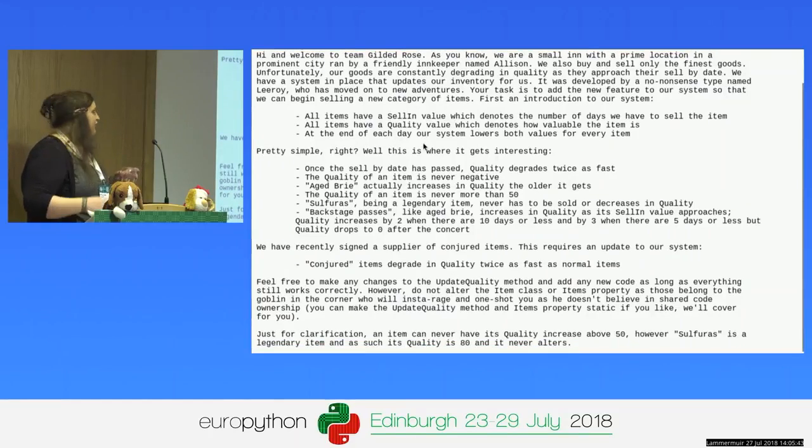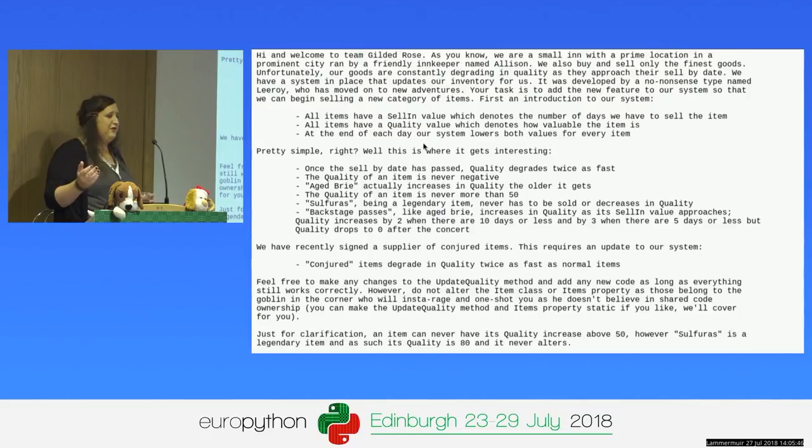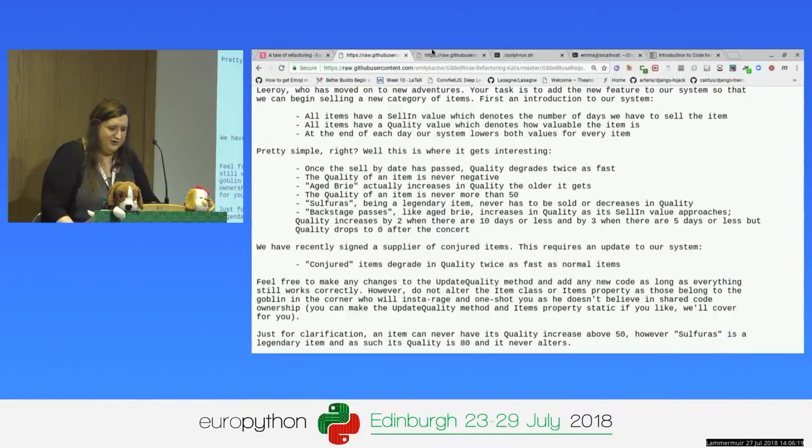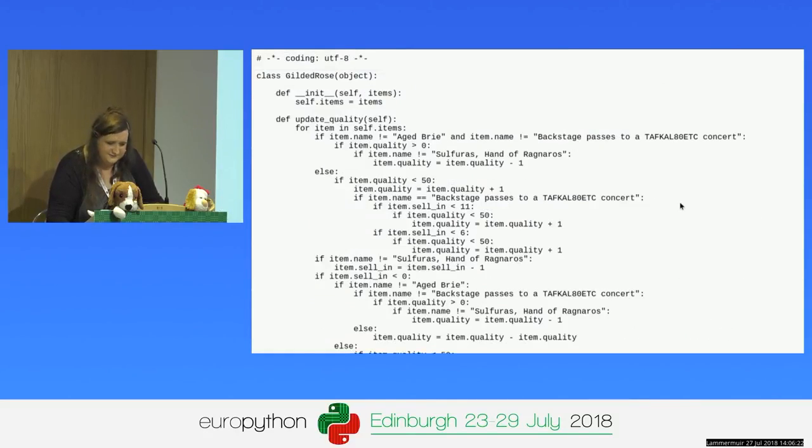So this document is very important because it's basically the requirements for what we are going to have to do for the next hour. And we're going to go back to this document every so often. The first thing is that all items have a sell-in value, which denotes the number of days we have to sell the items by. Then the quality degrades. They have a quality value which denotes how valuable the item is, and all items degrade as the sell-by date comes closer. I'm going to stop reading now. We will come back to this later, and we're going to start looking at the code for this.